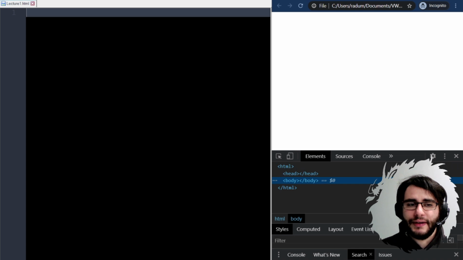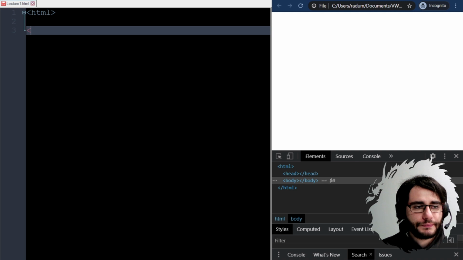I actually don't have any code inside my notepad, but here it gives me some kind of basic HTML structure, even though this should be empty, because that's just how browsers work. So I will start with defining some kind of simple structure like this.